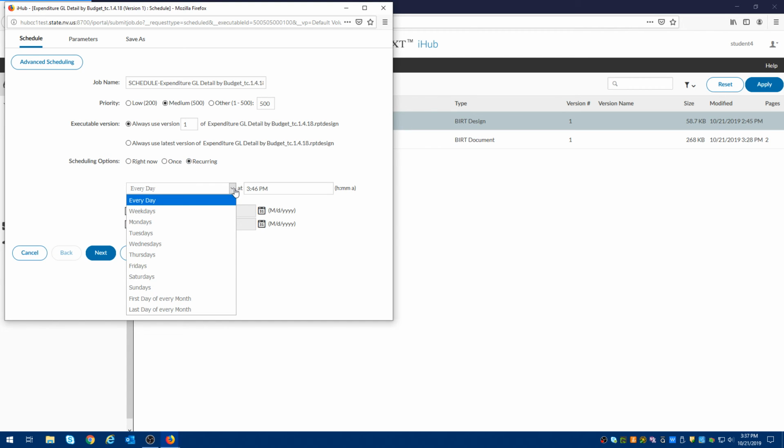You can see here on the drop-down menu, we can run this report every day, weekdays, whichever weekdays we want, specific days of the week every week, first day of every month, we've got that option, and we've got the last day of every month. So you can see there's really good options here. Again, every day, weekdays, very specific days of the week, first day of every month, last day of every month. So we have a lot of options here.